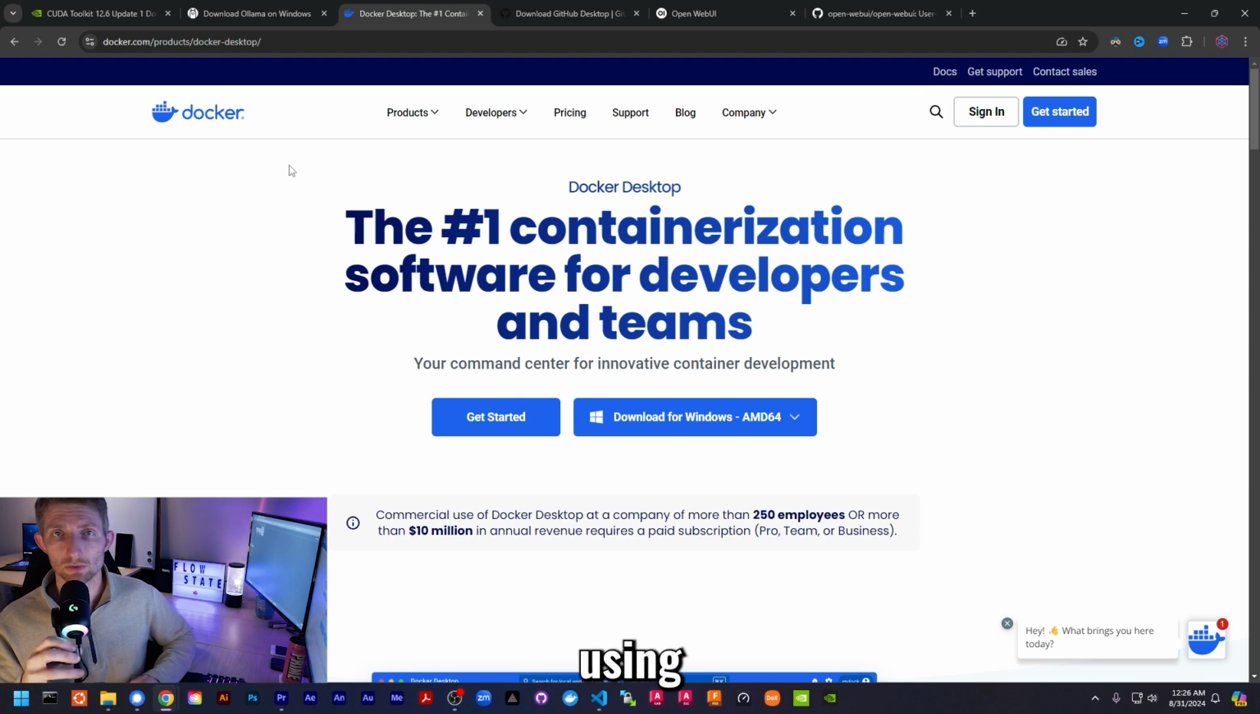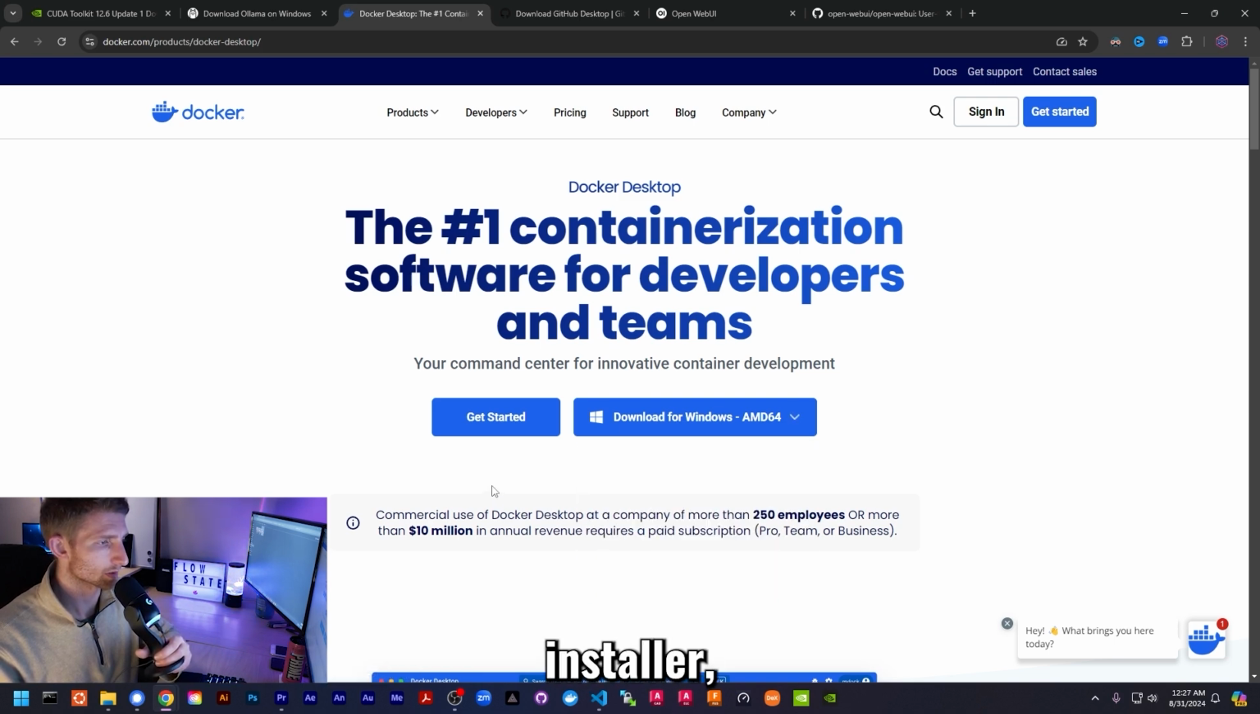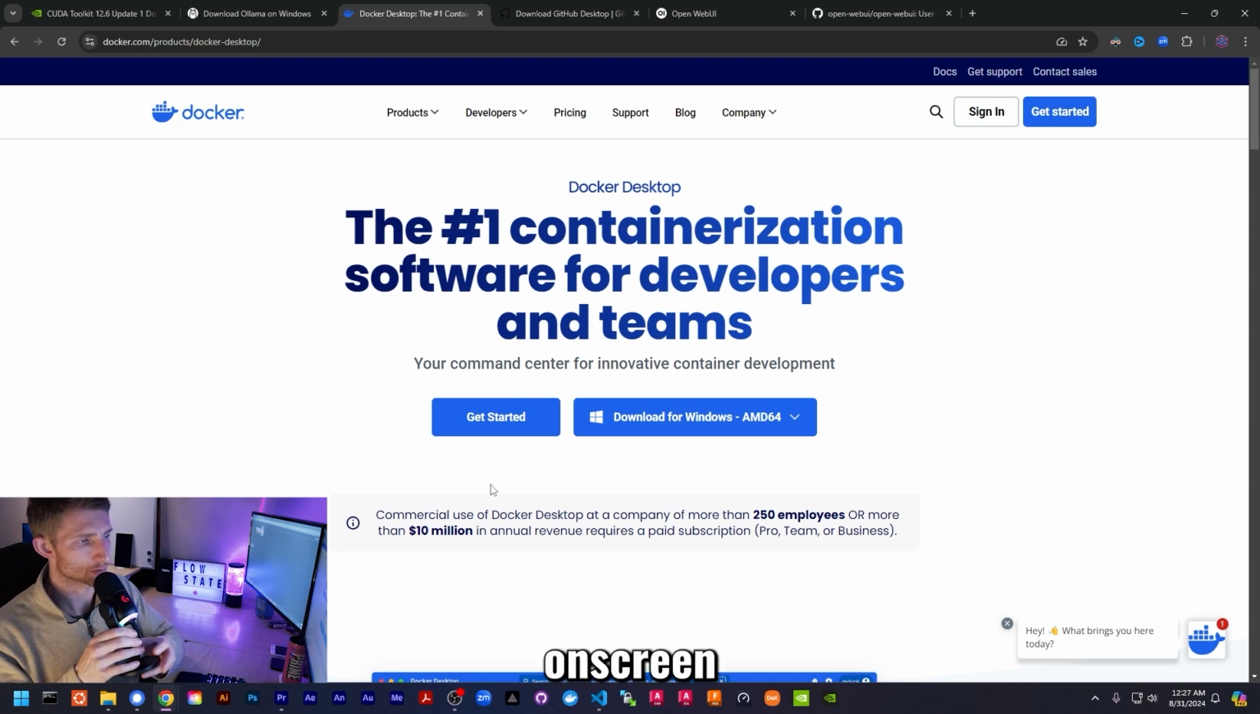In this case, we're going to be using Docker to run a web server on our computer since we'll be interacting with our AI through a web browser. And just like the rest of the tools, this is available for Windows, Mac, and Linux. You simply select your system, download the installer, double click to run, and follow the on-screen prompts, and you will have Docker up and running on your system.